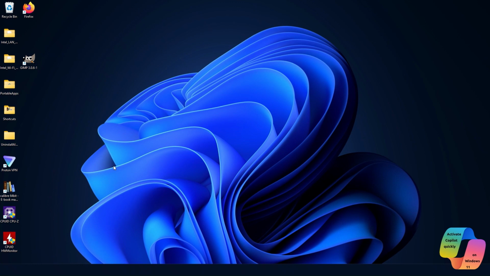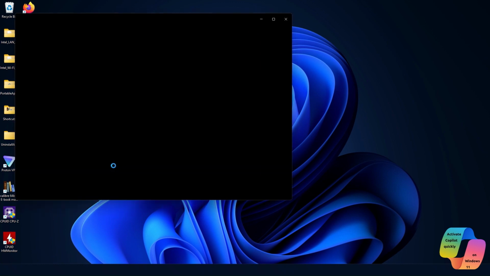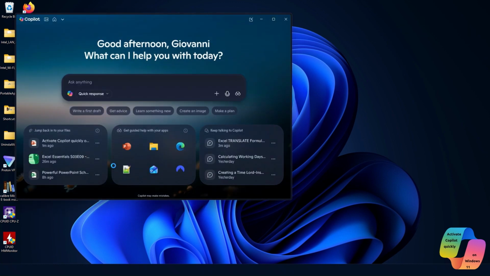On a non-corporate device, what happens when you hit Windows C is Copilot will open, and if you're signed in with your personal account, you can then end up getting back to where you left off. So you can keep talking to Copilot, you can get some help with your apps, and you can jump into some files that you have, or you can ask it anything.